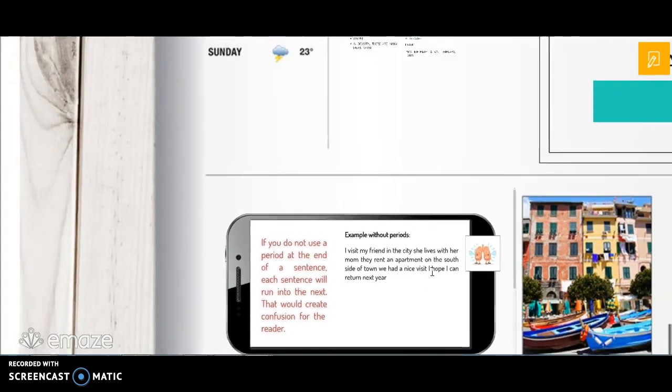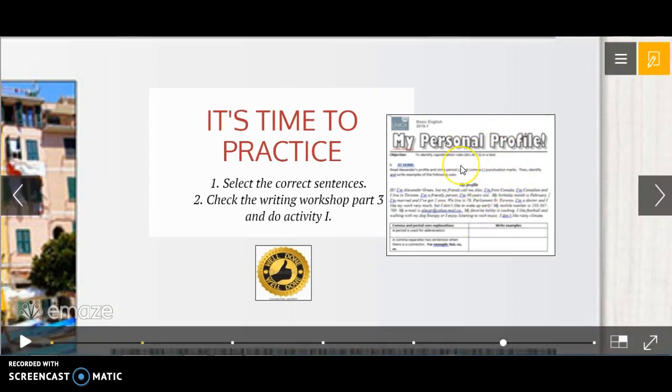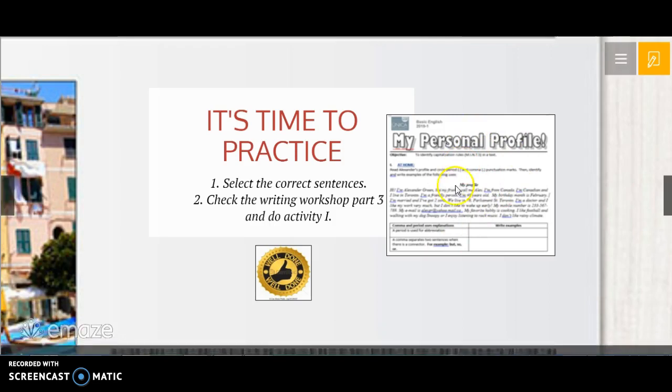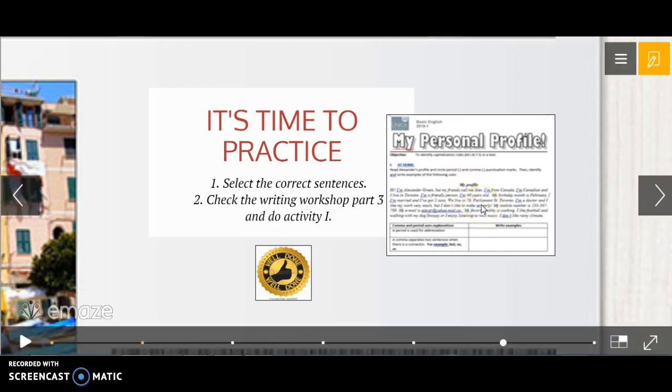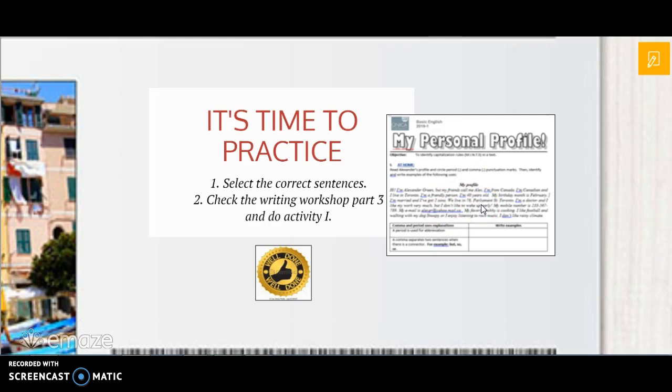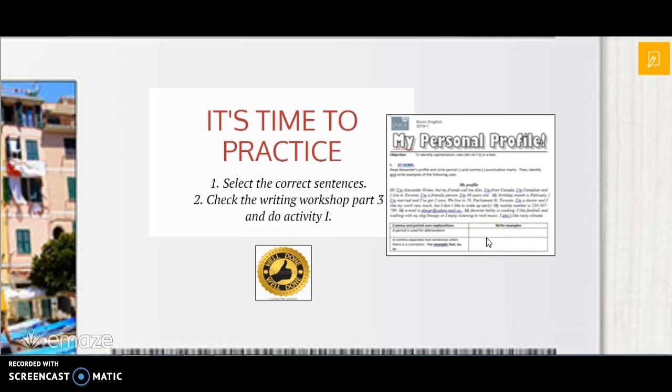Okay? So in this moment, it's time to practice. You are going to download the writing workshop part 3, and you are going to do activity number 1 at home in your house. So you have to read Alex's profile and identify the commas and periods that you can see in the text. Finally, you have to complete the table with examples of commas and periods.